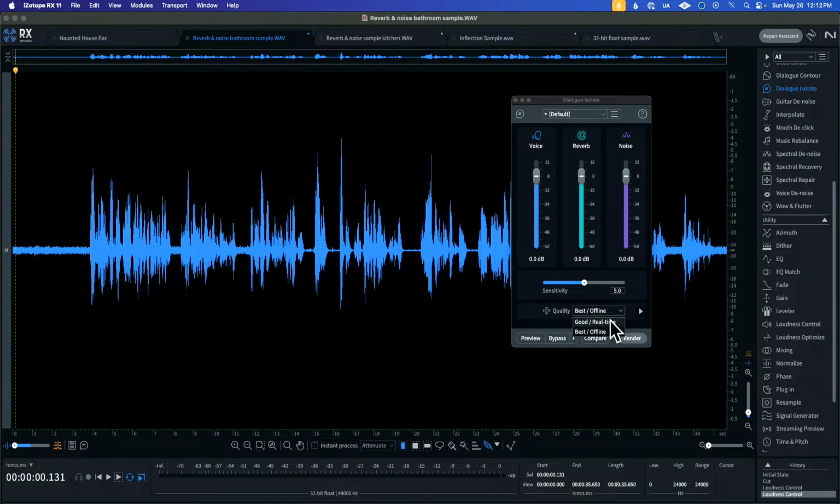You have good for real-time processing, and you have best for offline processing. So if you need something to help clean up audio that you're using for a live stream or some other live format, this is actually fast enough now to run in real time in that option. So it may not be quite as good. It may have to sacrifice some things a little bit, maybe a few more artifacts, but it is an option now. We're going to put it in the best offline mode for us today.